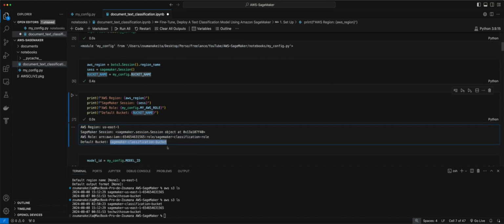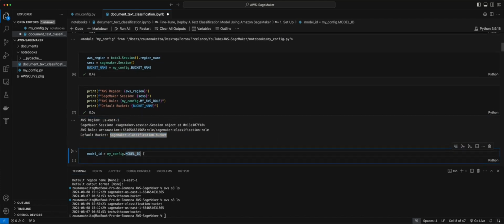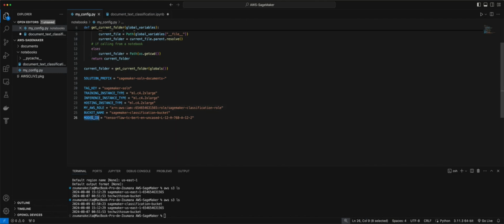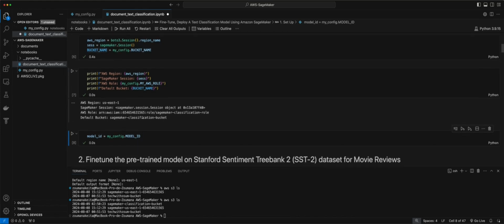and the bucket name is the bucket that we have also created previously. All right, now the model that we are going to use is a pre-trained model. So we get the ID of that model, and I'm getting that from here. This is the ID of the model that we are going to use, a TensorFlow BERT uncased model that we are going to fine-tune for classification. All right, so this is the first step of setting up the environment.